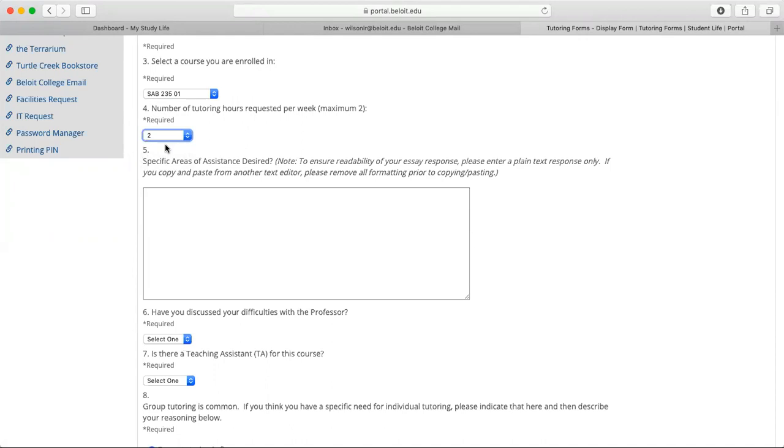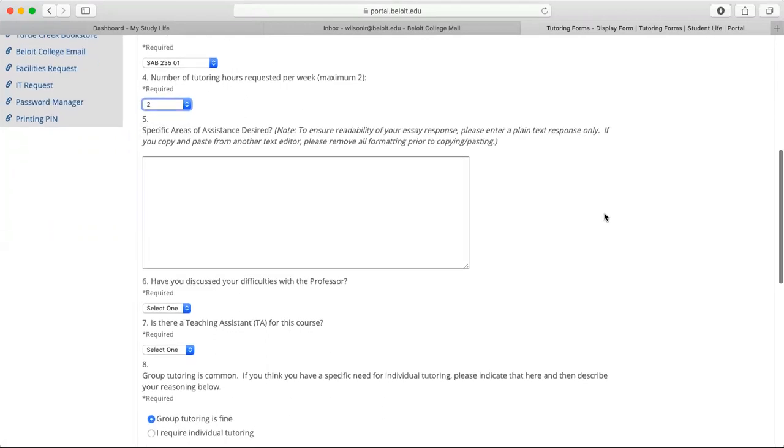It's just what you are requesting. And you also don't always need to do 2 hours. It's not a requirement. It's more just so we get a gauge on how much help you think you need or how much guidance you want.